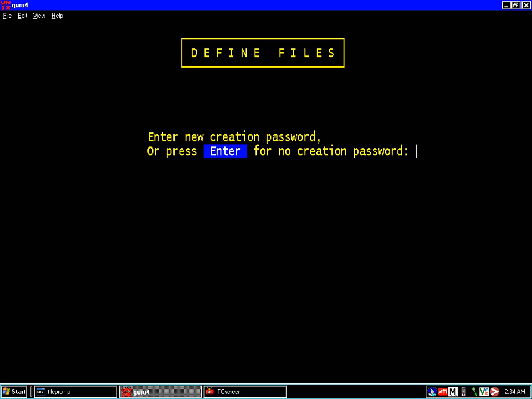And the first thing we're asked is, do we want a password? If you're working in an environment where there might be people who could go in and muck around with your files and your programs, then you, of course, want to put a password on it. And for our purposes, I'm going to leave this blank.